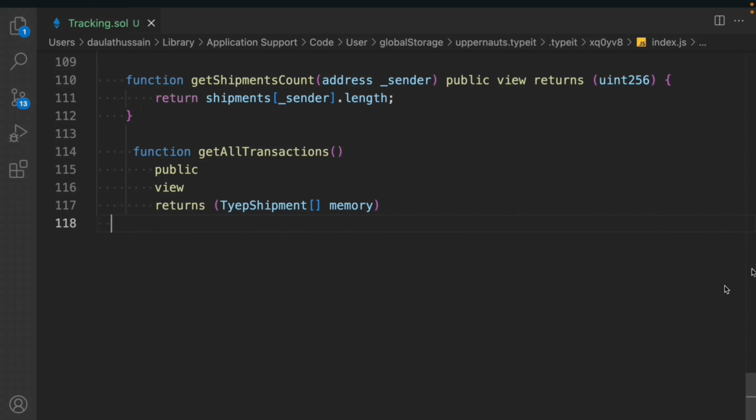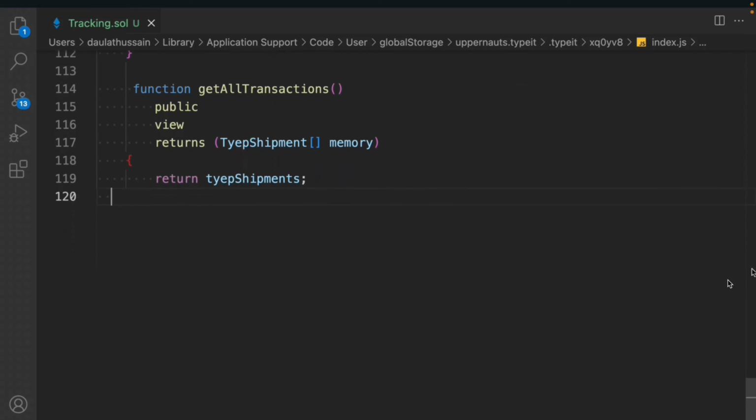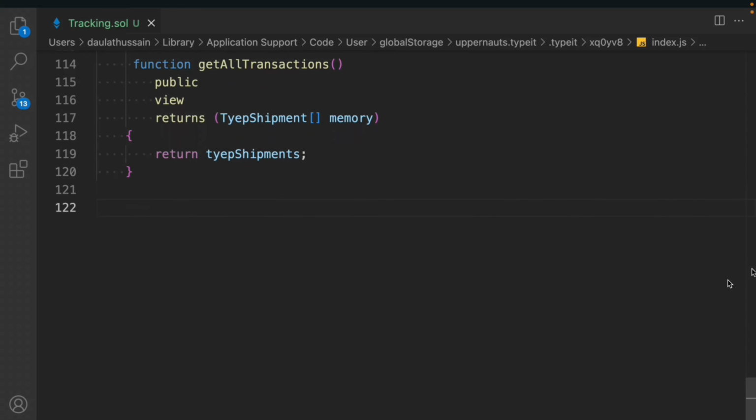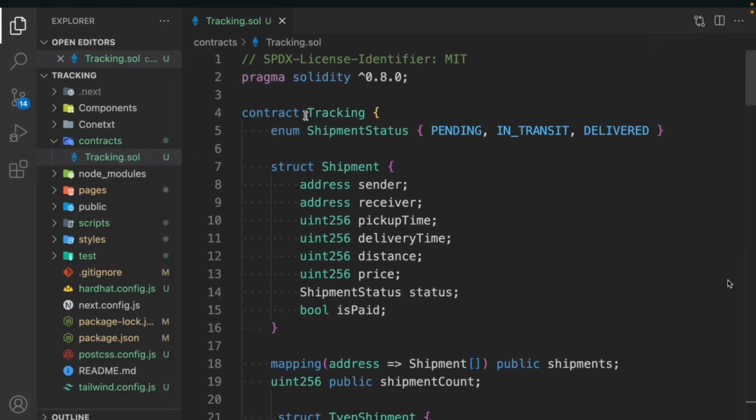And we are using this memory keyword because we are creating the data in memory when the function is getting called. That's the thing you have to keep in mind. You cannot use storage. In that we have to simply return the type shipments array, the entire data. Hope this entire thing makes sense to all of you guys, and simply close that. And that's the entire smart contract we have written for this application, the Dapp we are building.